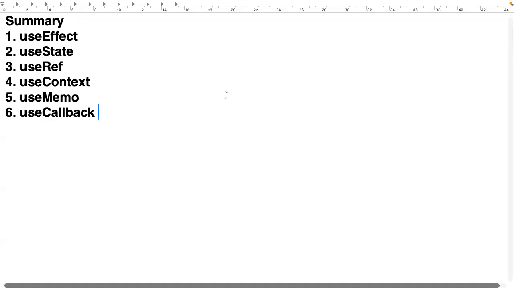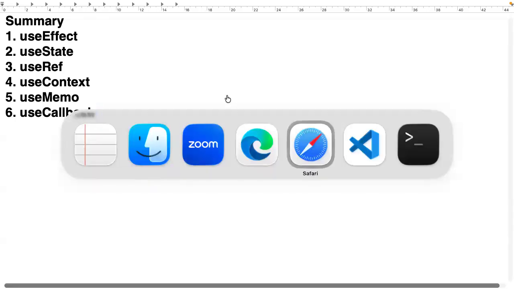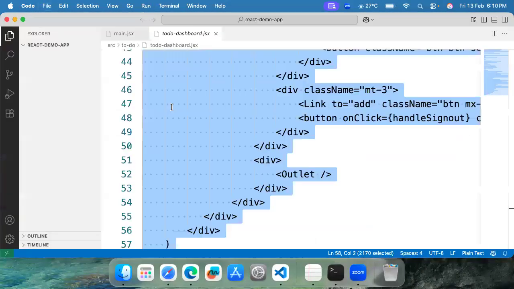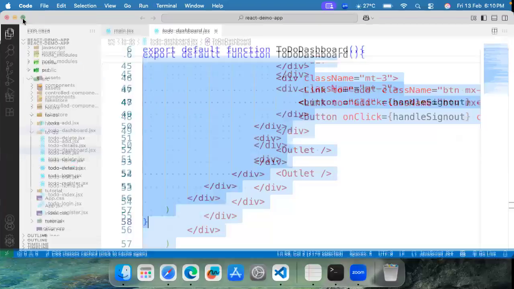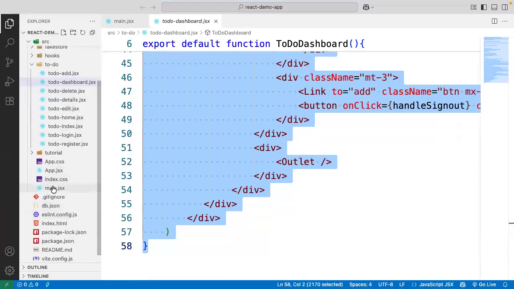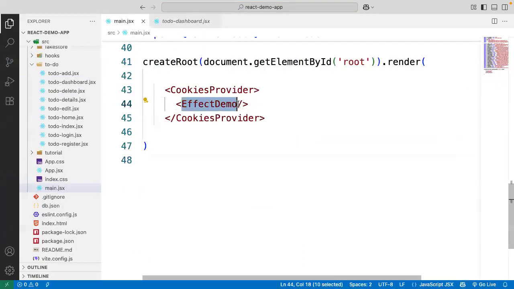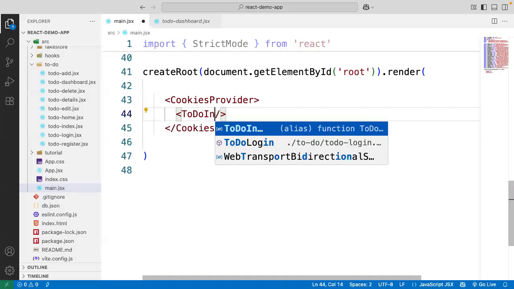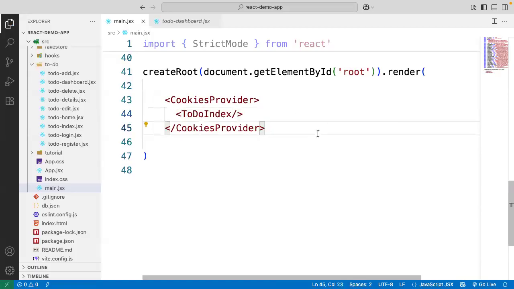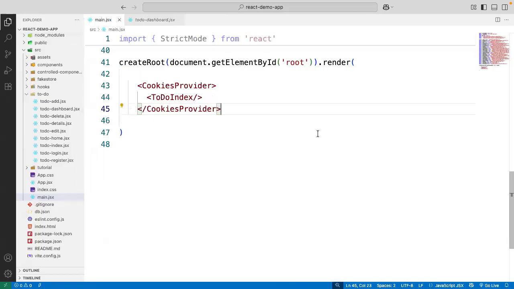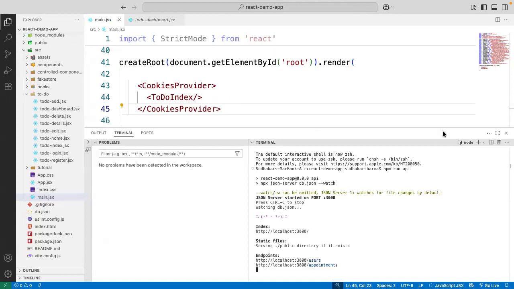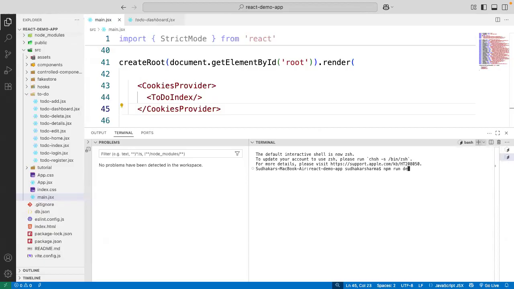Okay, so here I will show one simple interaction. So this is our project. In this project, let's keep the main the same to-do index. We will make to-do index in the startup. So it must start with to-do index, and let's run API. Another one is run dev. Okay.